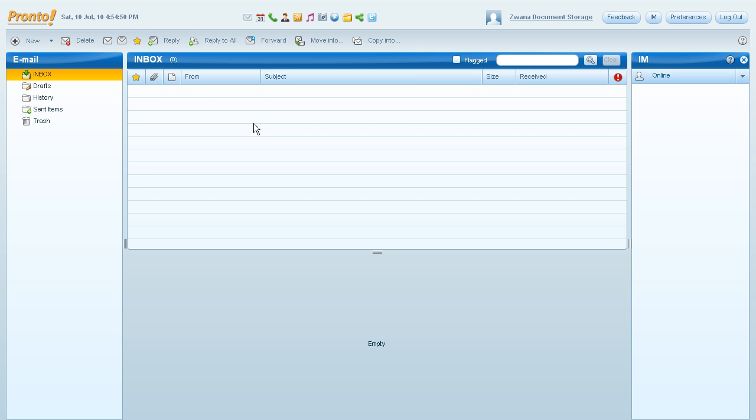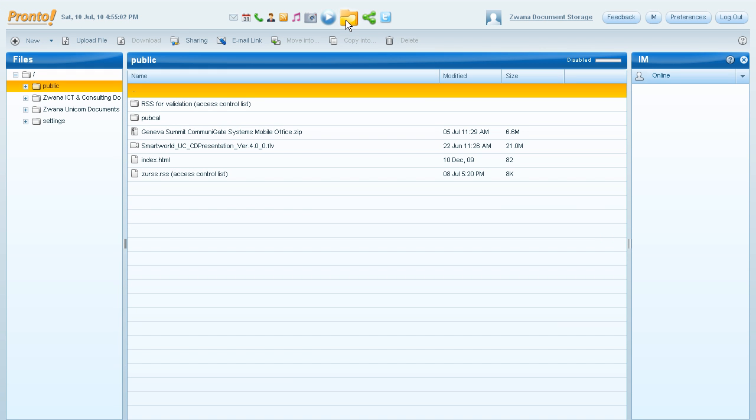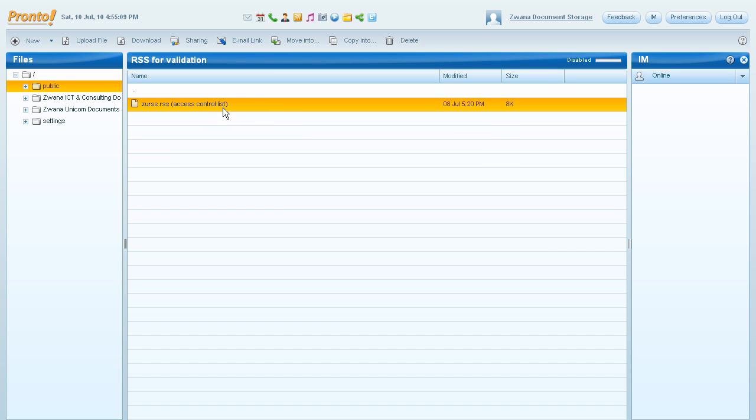And I've logged into an account we've created on the Zwana Unicom CommuniGate Systems mobile office server called Zwana Document Storage. And I click on the file sharing icon at the top, and you'll see there's a directory called RSS for validation. I'm going to click on that, and there is the draft RSS file of Zwana Unicom's RSS feed. Now click on that, and I'm going to open it using the text editor.